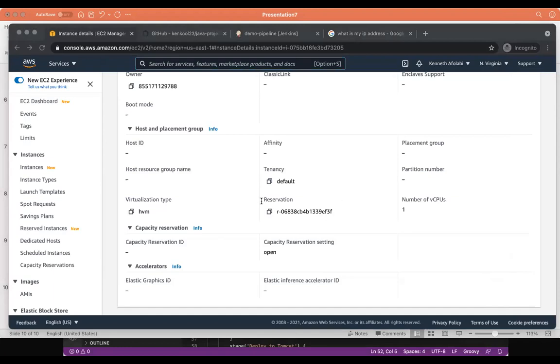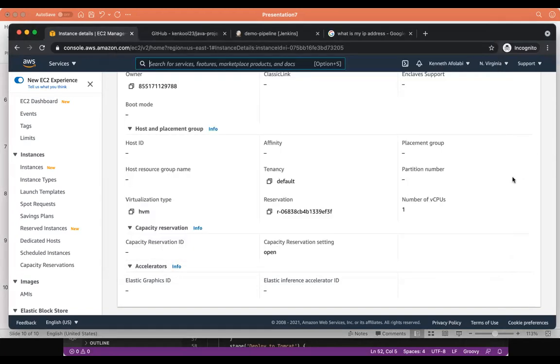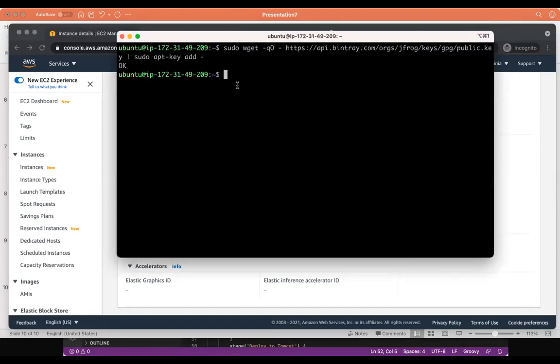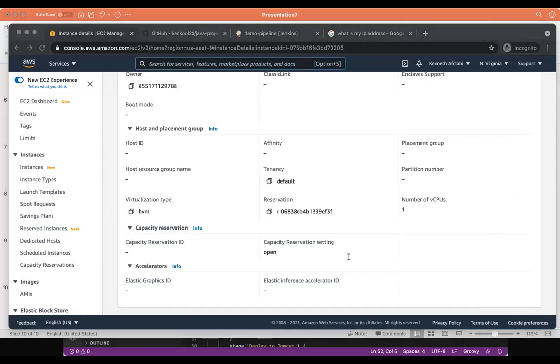So the next one is to add this repository. Let me see. This is very straightforward compared to SonarQube that we did. We're just going to get OK. And then the next one will be this. And then the last one, we have to update the repo again.